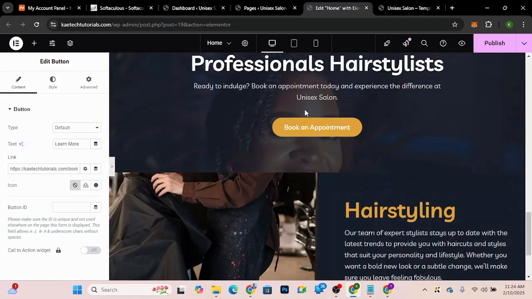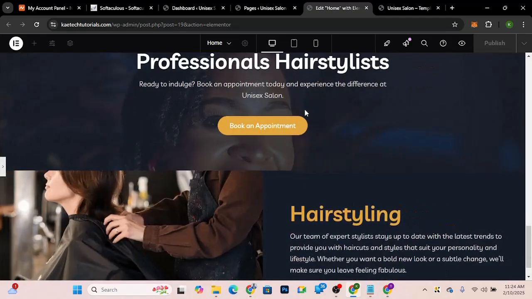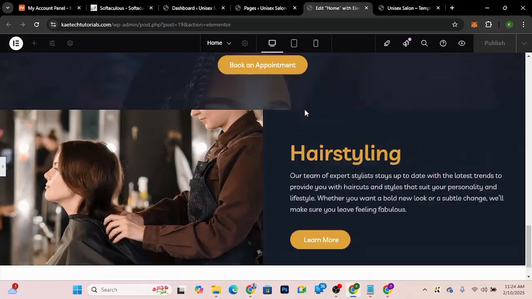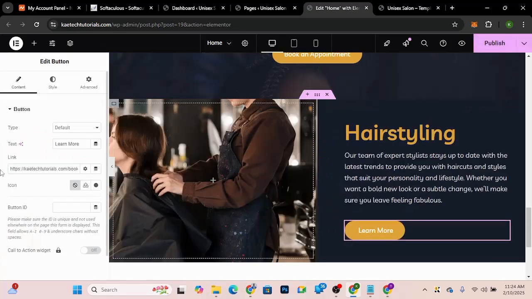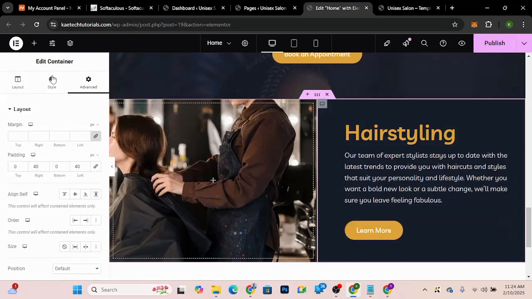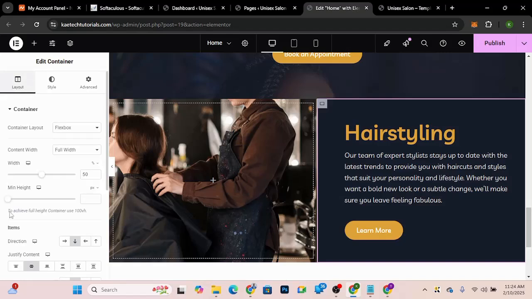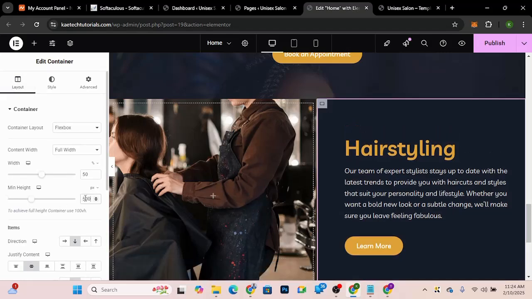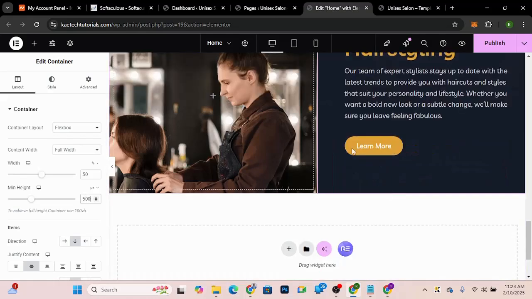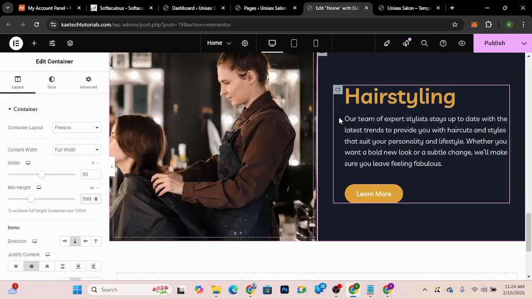Let me see how it looks like. All right, so it looks perfectly the way we want it. Okay, so of course, if you want to make it a little bit bigger, you can go ahead and let me go to this side and see. Let me go to the layout, and then the minimum height I can make it 500. Okay, so 500, so that it will be a bit bigger for me. Okay, so 500 is quite okay.